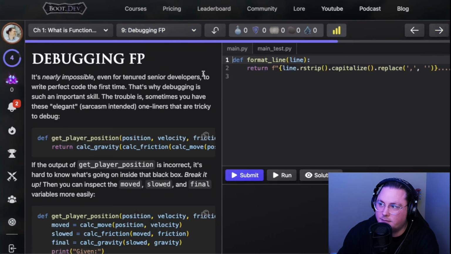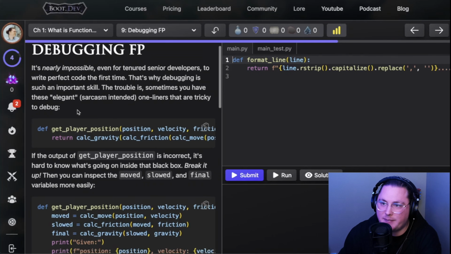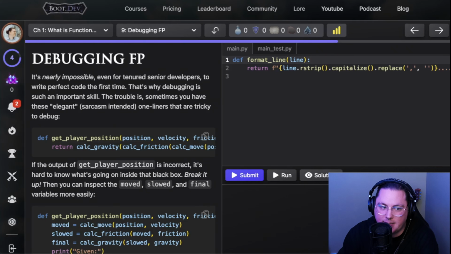Next one. So this one's about debugging. Debugging. So it's nearly impossible, even for tenured senior developers. That's me, by the way. That's why to write perfect code the first time. That's why debugging is such an important skill.